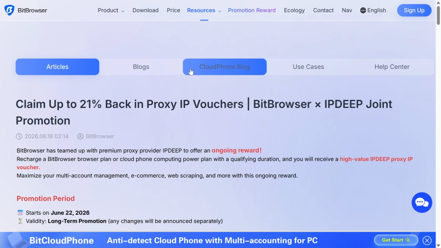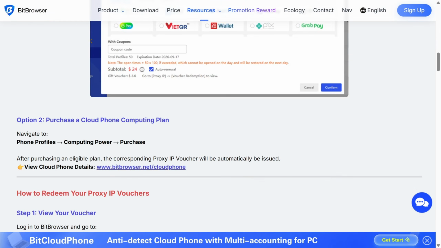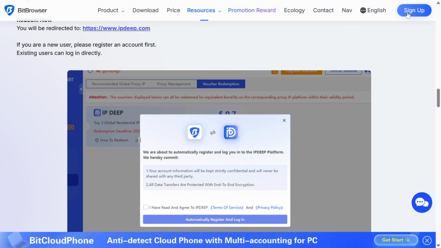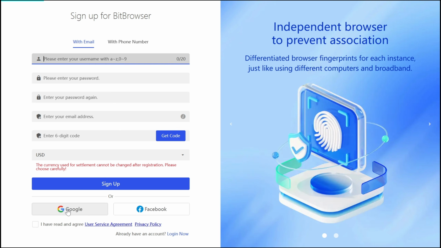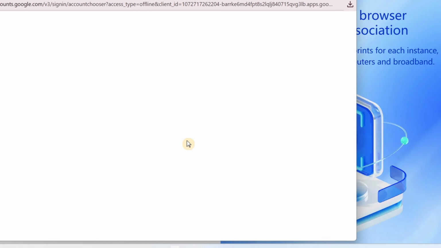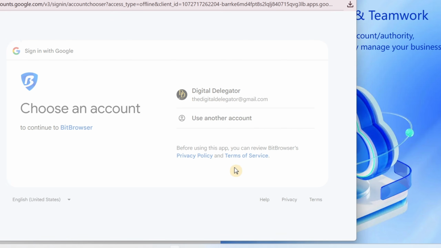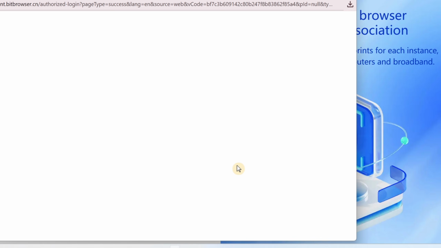Now let's talk about how you can actually make money with BitBrowser beyond just using it as a tool. BitBrowser has a promotion reward program, basically an affiliate program where you earn commissions for every person you refer who signs up and becomes a paying customer. The more people you bring in, the more you earn.